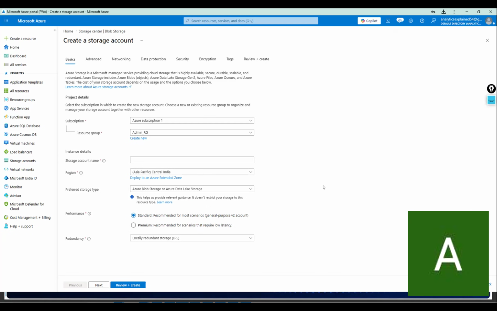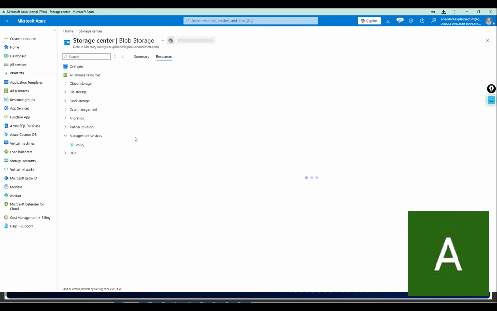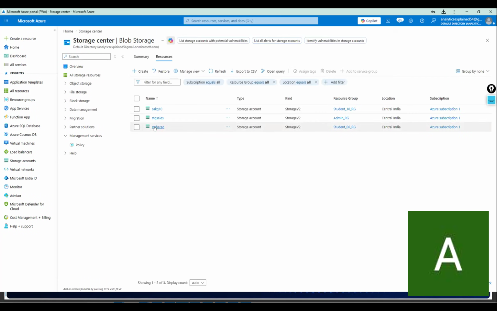Harish bhai, I have created the storage account. I am under container. Under container, it's showing dollar logs, last modified, anonymous access list. I need to add a container.